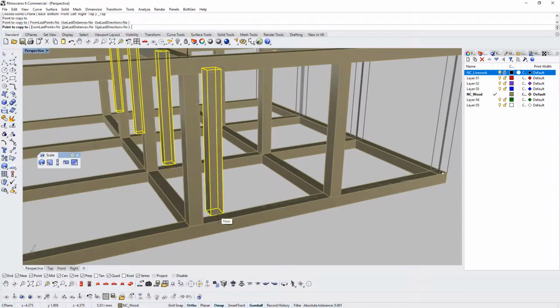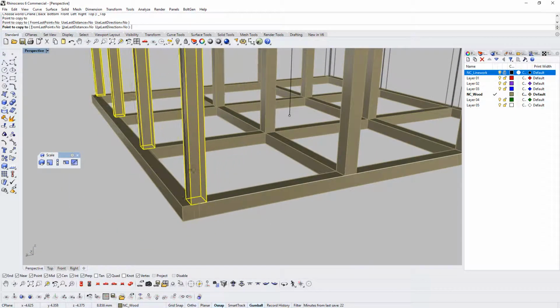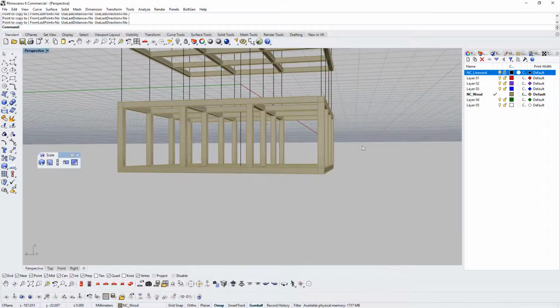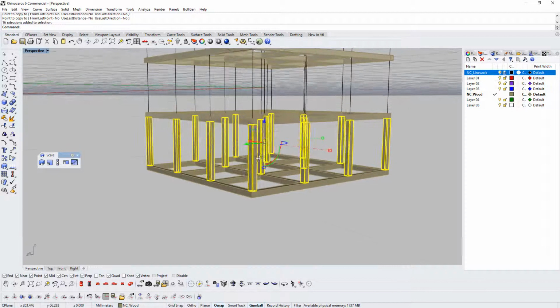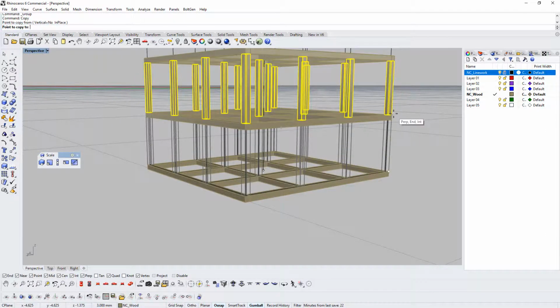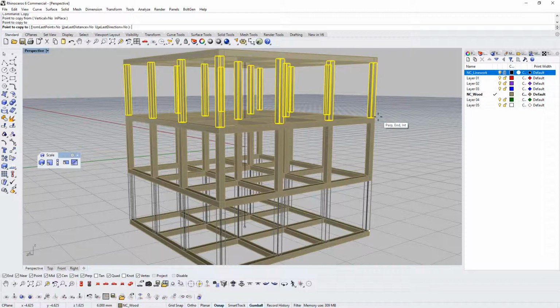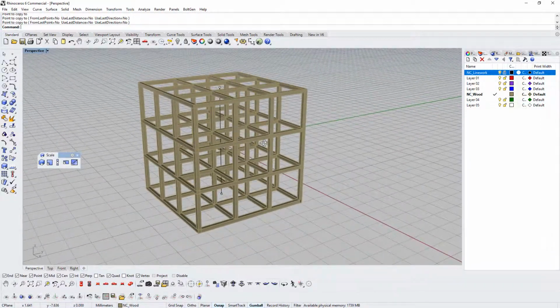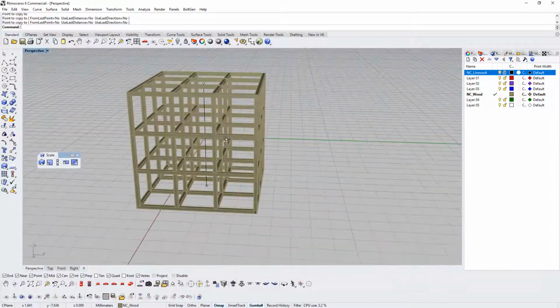Alright, there's one, there's two. And so we have that bottom plane. We want all those guys, so we're going to grab them real quick, group them, and now we're going to copy them up from that point right there to the next point to the next point. Alright, and there you have it. There is a 9-cube grid.